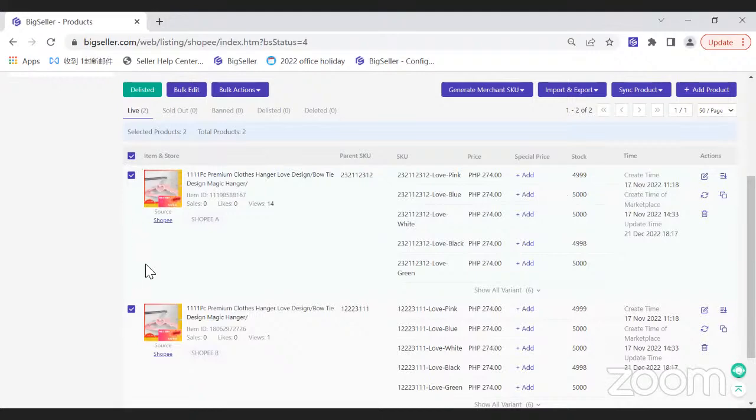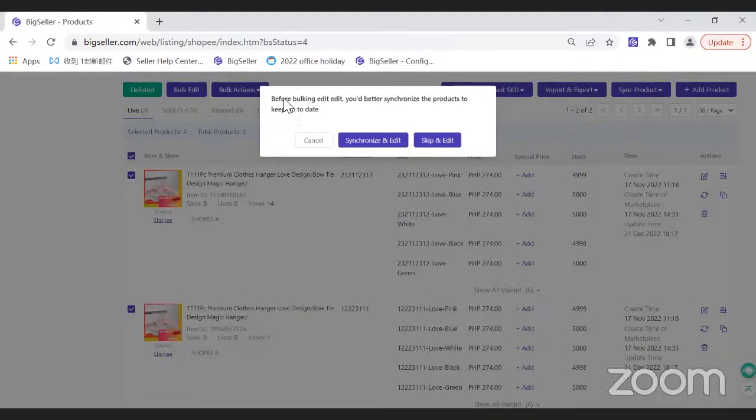I can bulk check to go for bulk edit here. But you need to pay attention that before you bulk edit or edit the product information on Big Seller, you need to choose sync and edit so as to grab all the information on your seller center to our Big Seller. But here, not to waste your time, I will choose to skip. But for you guys, you need to remember every time you want to edit the information, you need to sync your product and then edit.